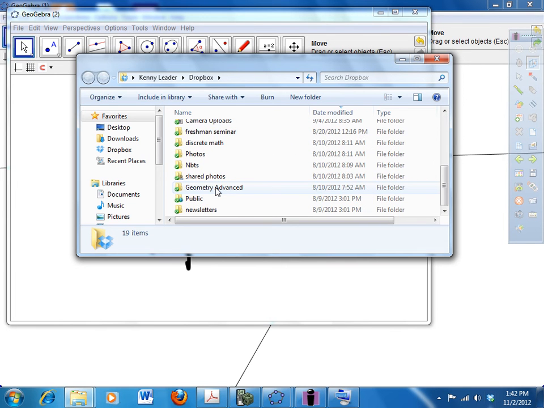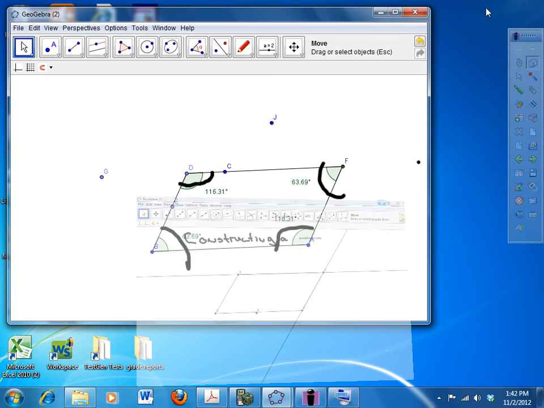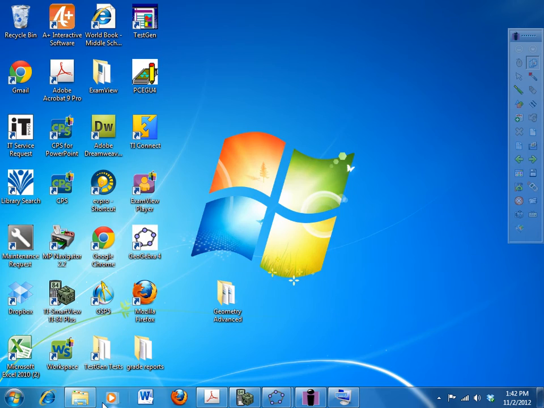Okay? So if you grab your conjecture sheet, chapter 5, you've got to get all of the conjectures. I'll come back to that.